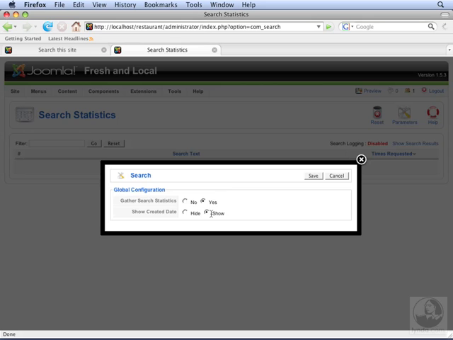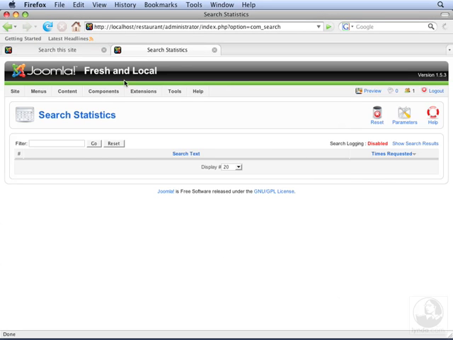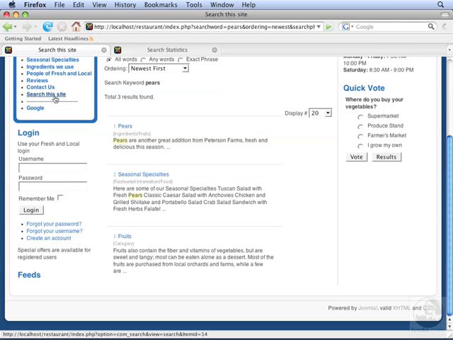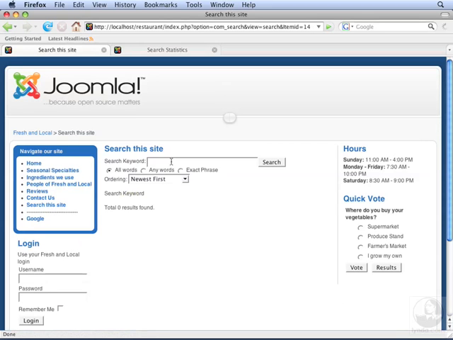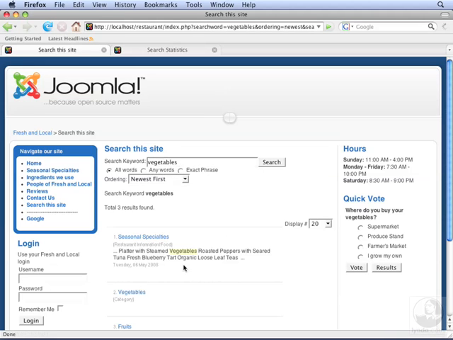Also note, we're now going to set Show Created Date to Show. This will show people what the created date was on each article as they appear in the results. Now let's click Save. Go back to the front end. Follow the Search This Site link. Now search for vegetables. You'll notice that with the article listing, the created date for the article also appears beneath.